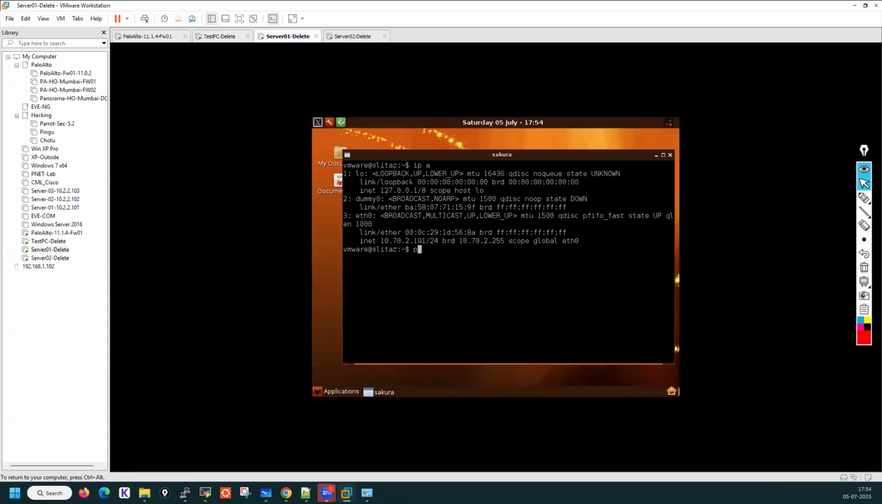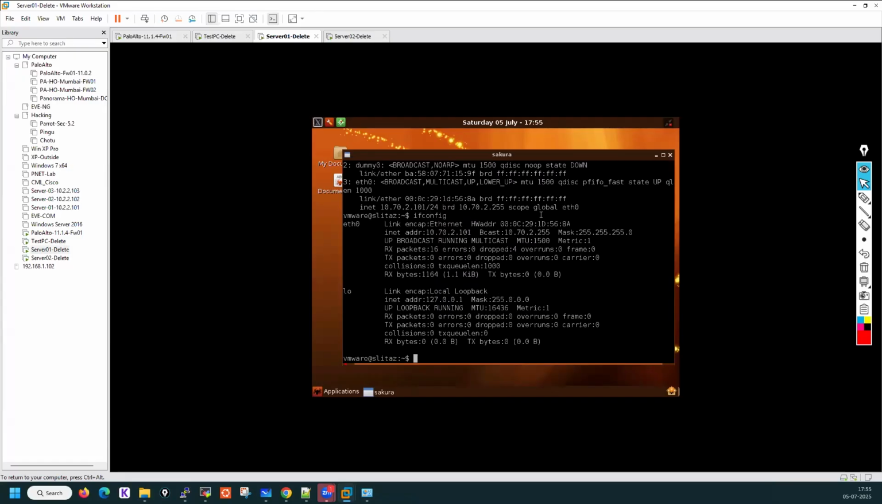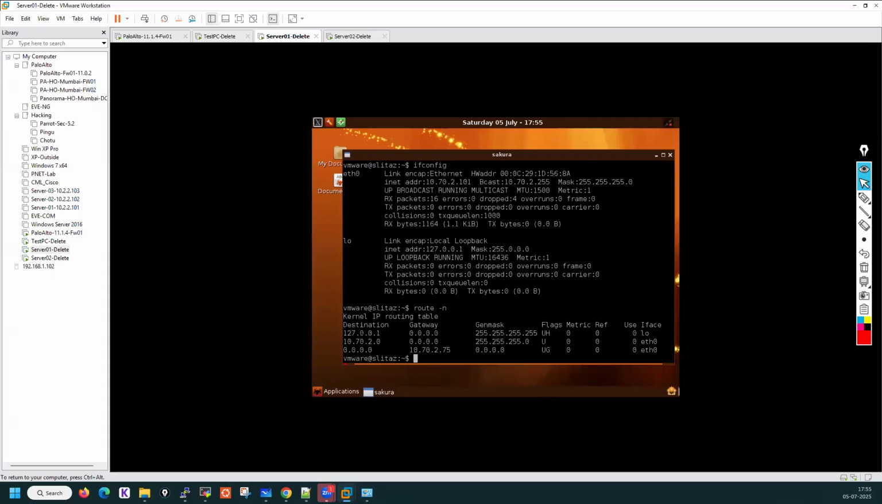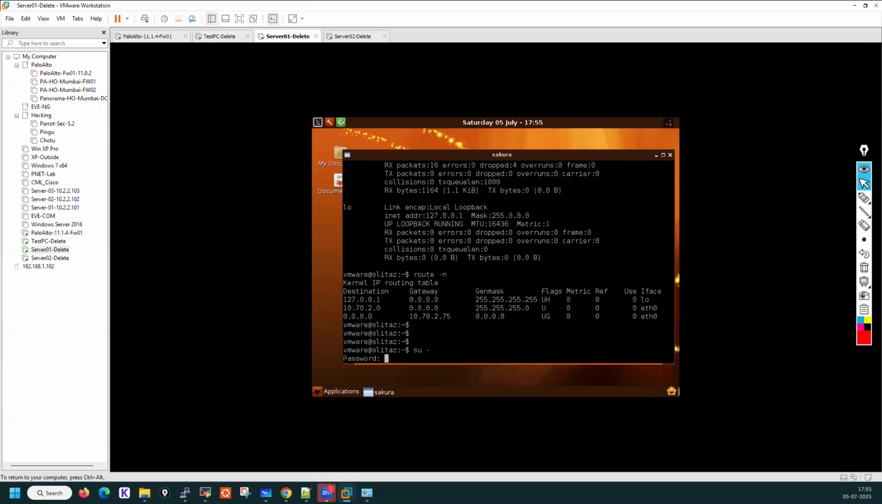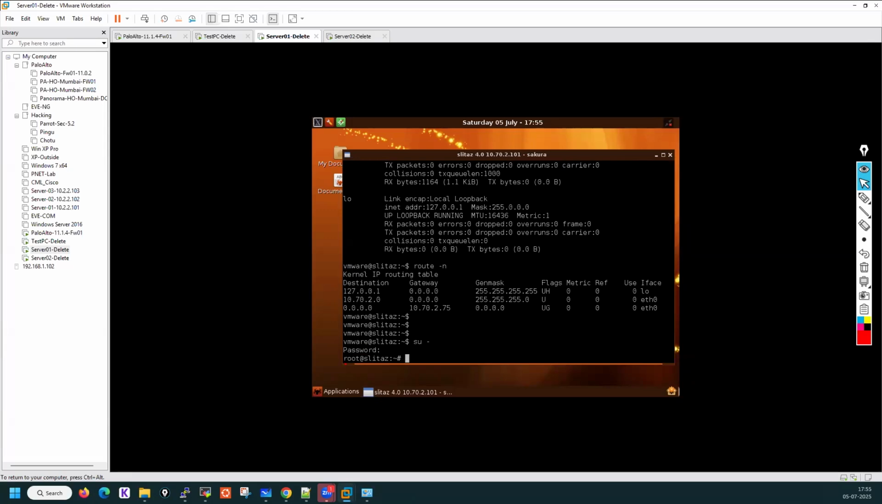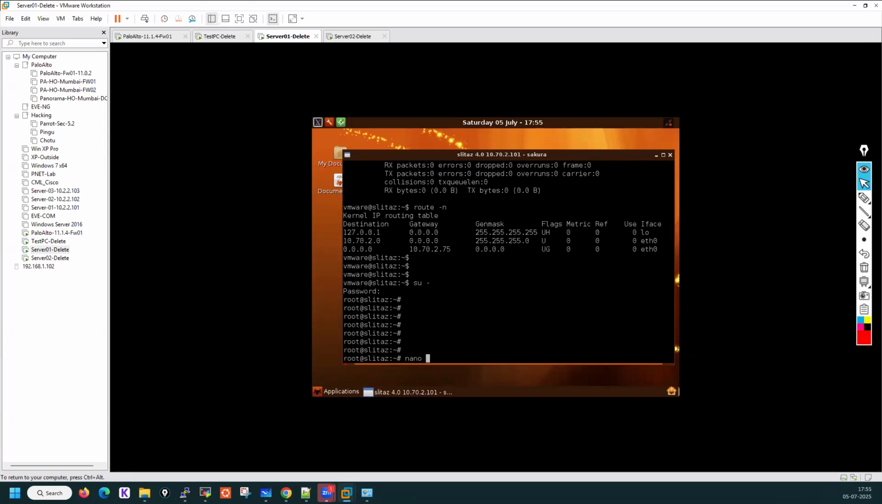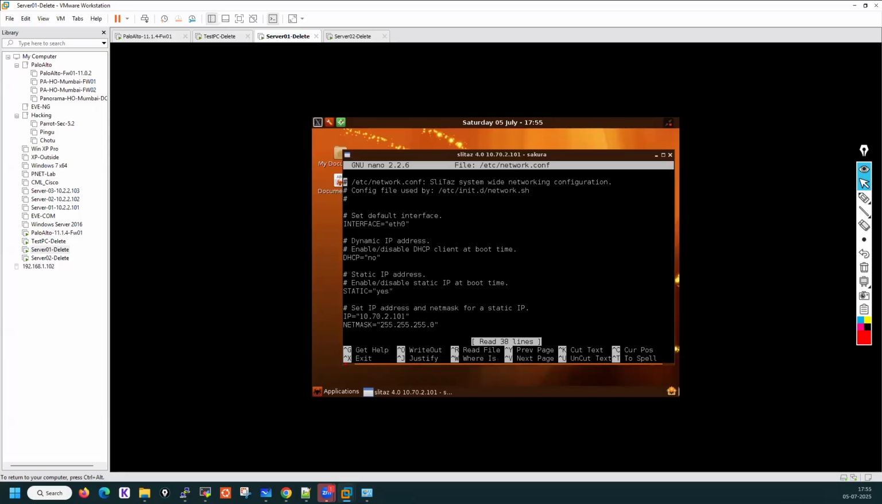Your servers are already configured. I type ipconfig. They have already been configured with the IP address, default gateway and everything. See, the IP address is there, 10.72.1.101. Type here route -n. The default gateway is also there, which is 10.72.1.75, which is a wrong default gateway. So type su -, you will get the root access. Password is root here. And if you type nano /etc/network.conf, from here you can update the IP address if you want to.